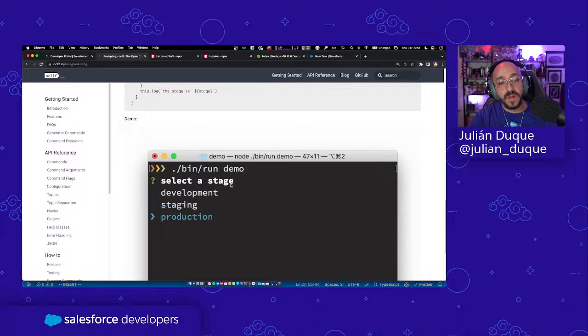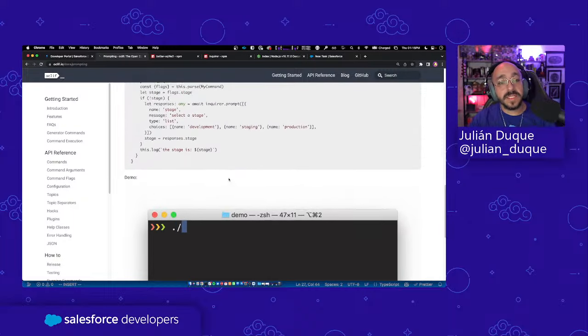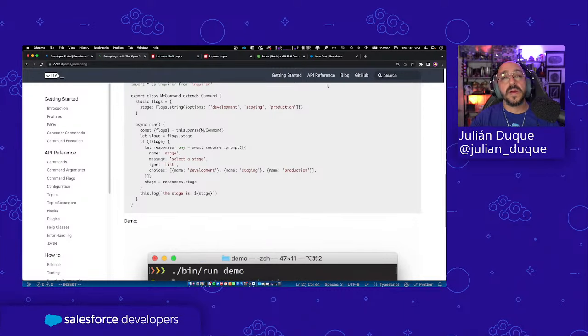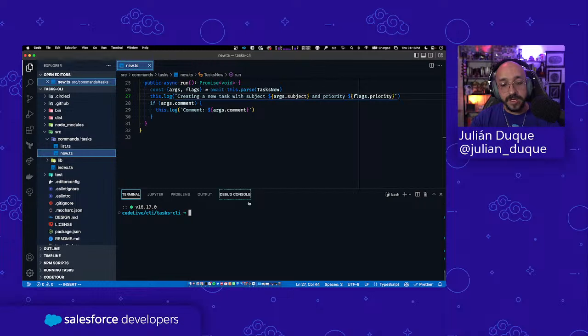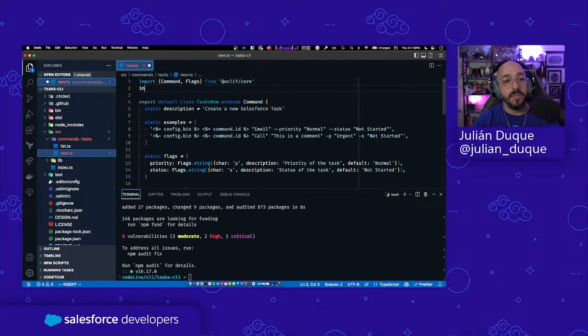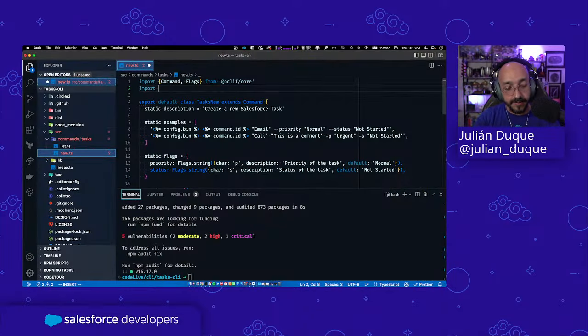For example, we can use inquirer to ask for the subject. What do you want to do? A call, an email, send letter, or another type of task. So let's use inquirer to perform this operation. Go ahead and, in Visual Studio Code, let's install inquirer. Fantastic. And here we are going to be importing inquirer. So import. Let's import it as default.